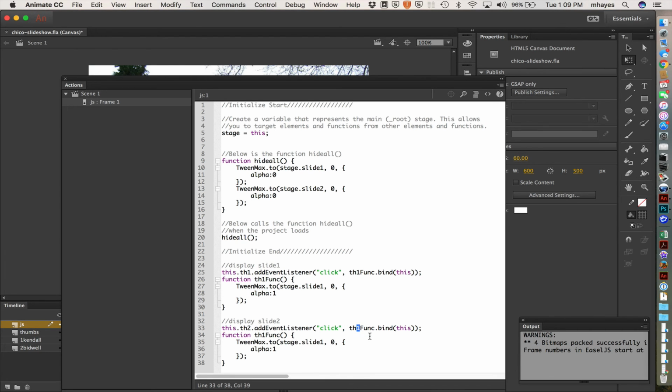My thumbnail 1 function becomes thumbnail 2 function. When I actually name the function, it becomes thumbnail 2 function here. And then it needs to make slide 2 appear, not slide 1. Okay, so that one changes, this one changes, that one changes, that one changes. All of the number 1s change to number 2s.